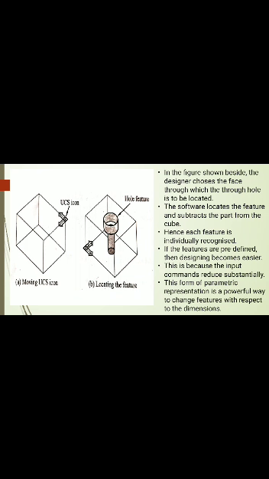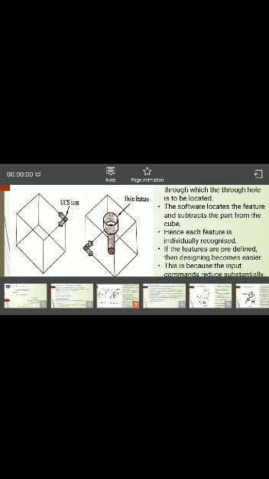So this is called feature based parametric representation.